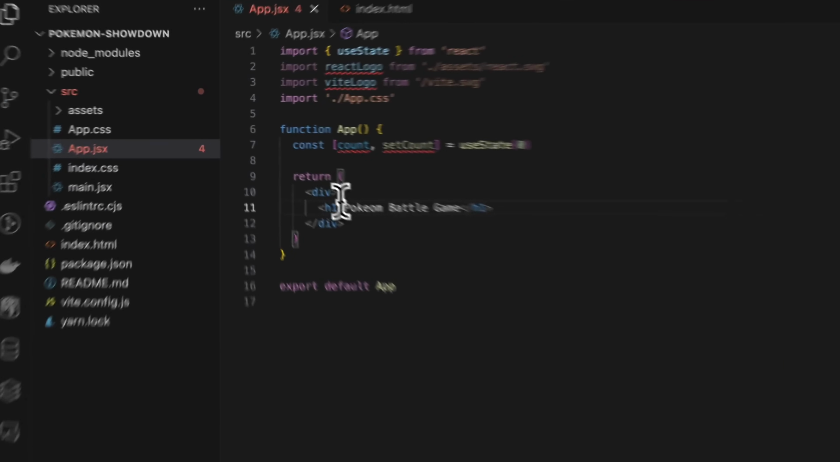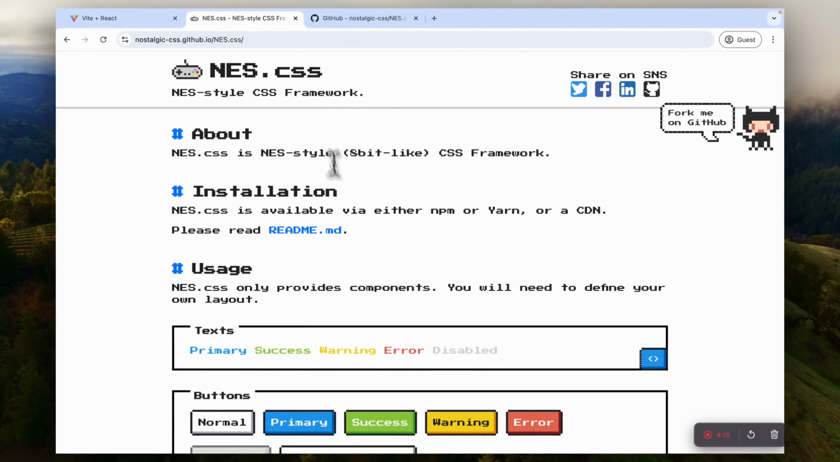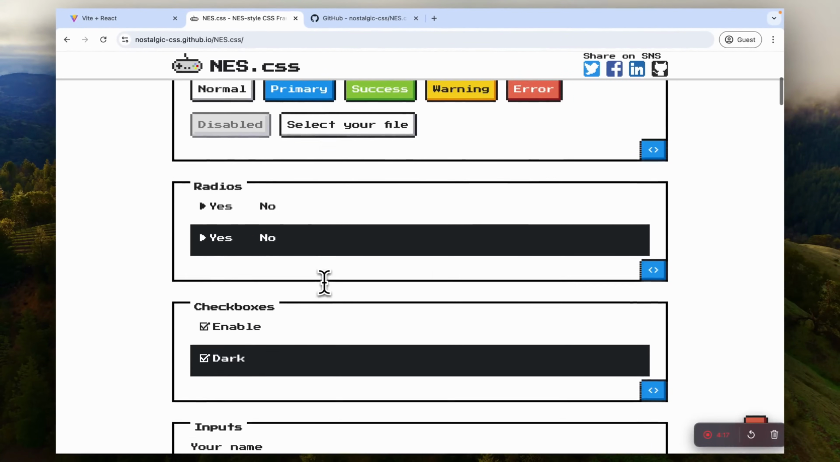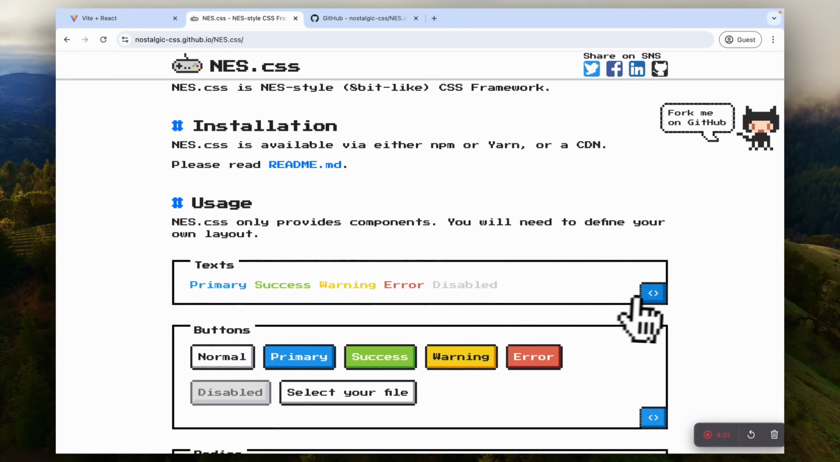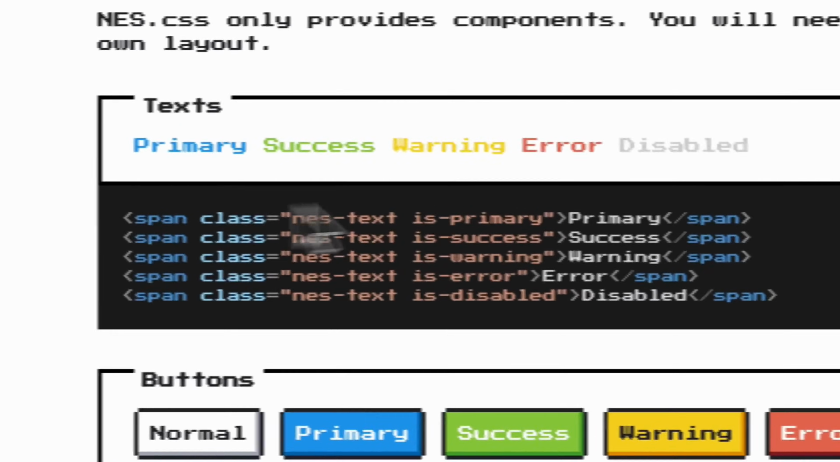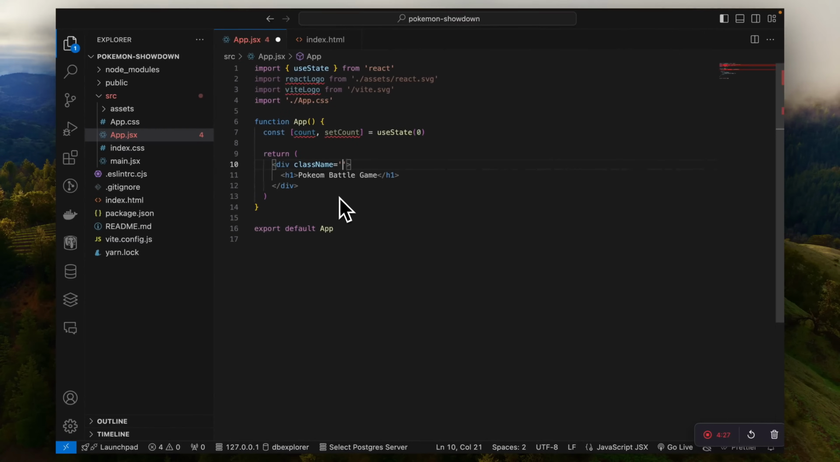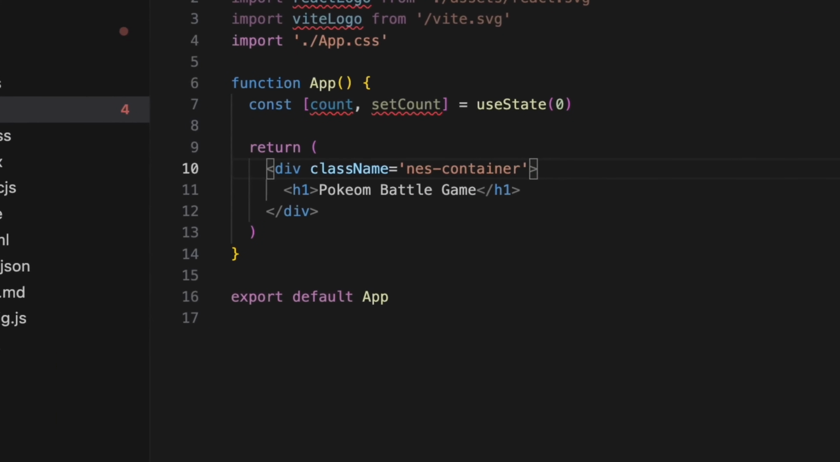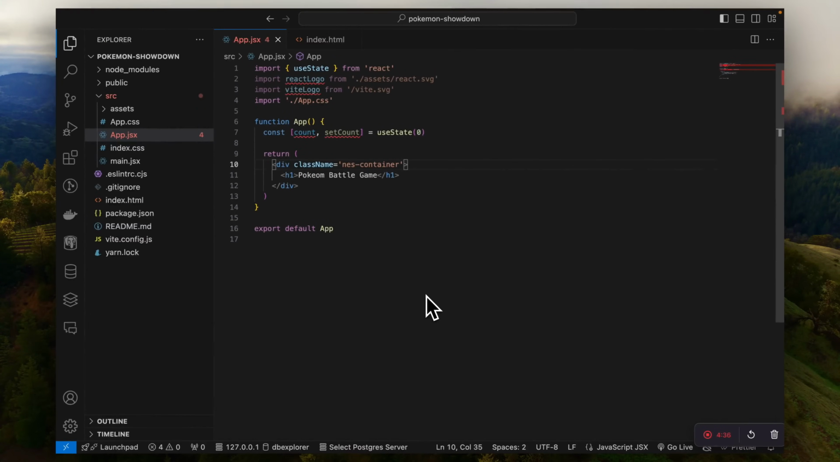Let's go to App.jsx and the div that we created, let's give it some NES classes. So you can refer to this documentation here in your own time to learn more about this library. And what you can do is just click on this code and this will give you how to use this via classes, right? So let's give some class. We'll call this nes-container, save this. And now we have this container, right?